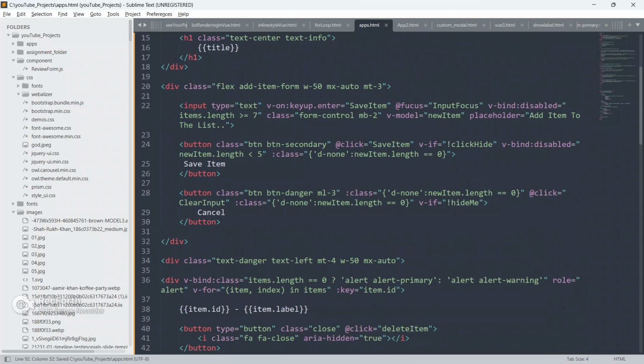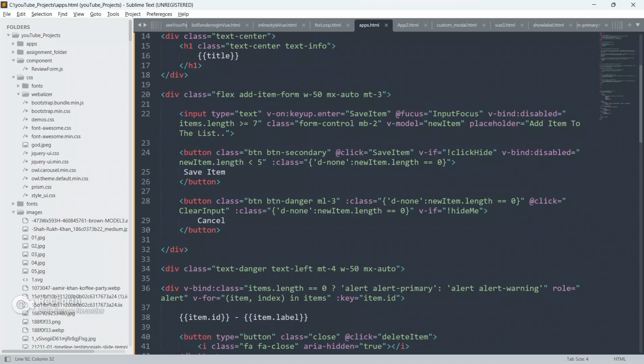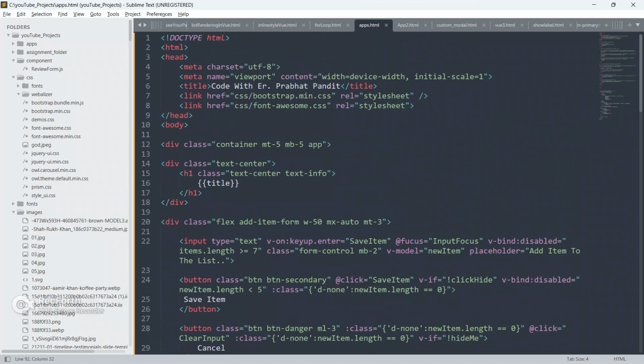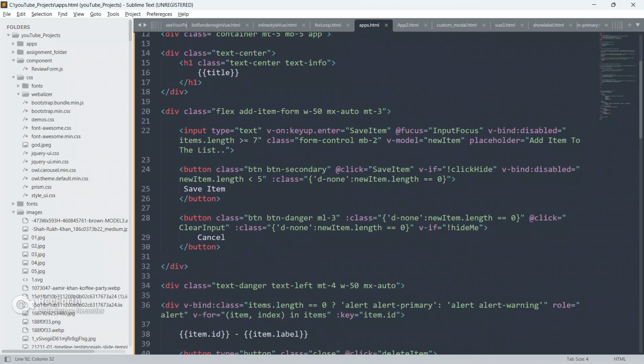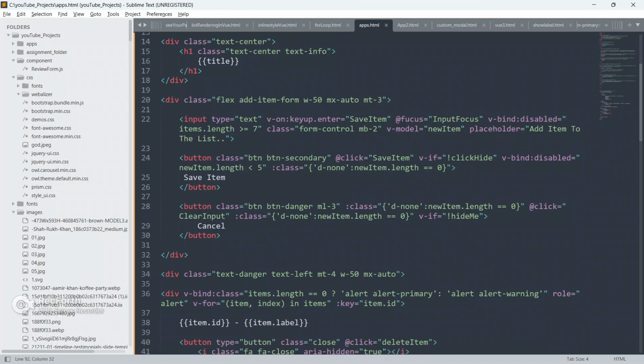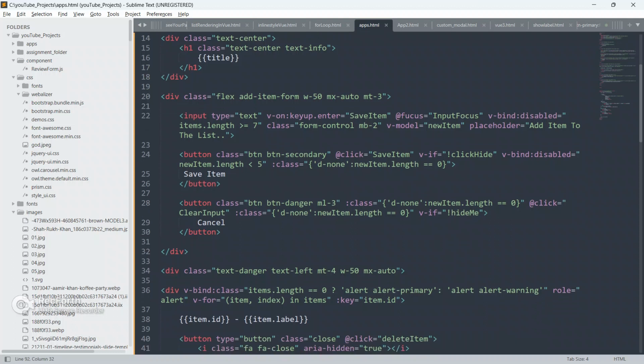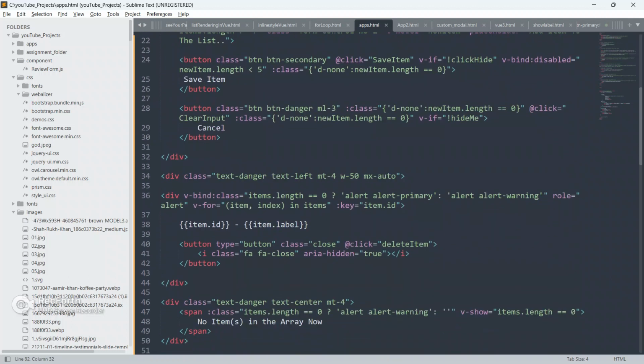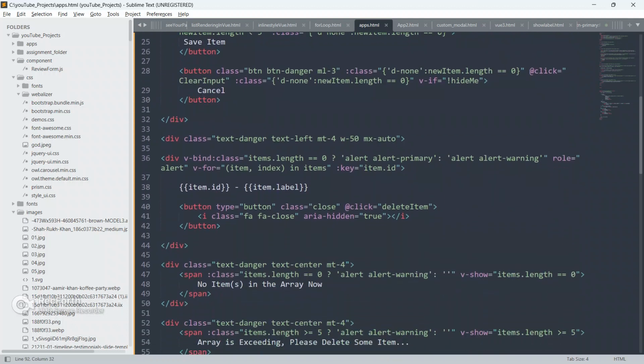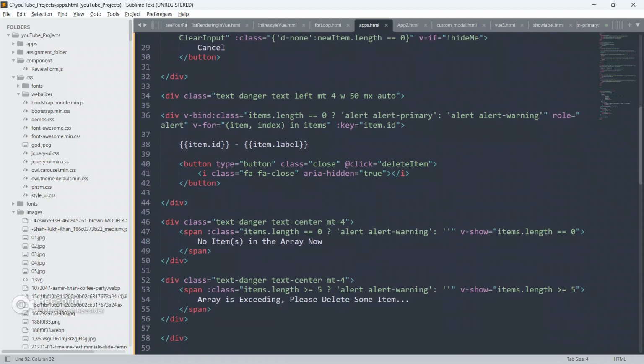So to do that, go here, go here, and what we will do, just go here, and inside this we will check if the length is even or not odd.